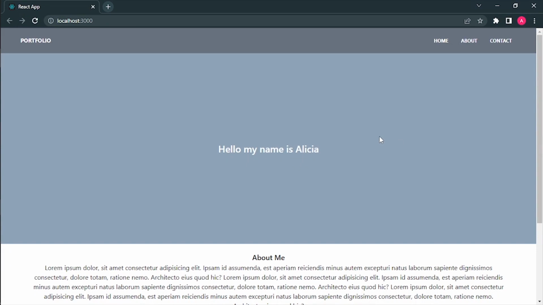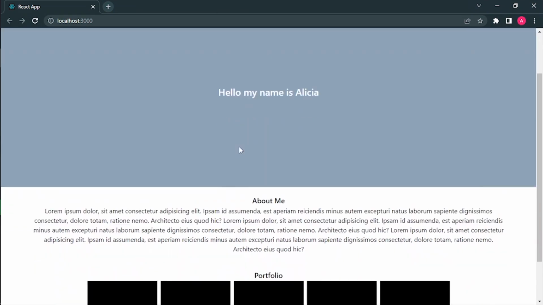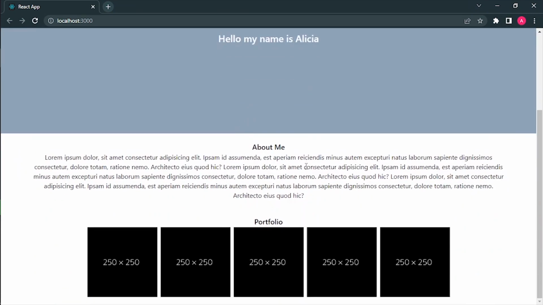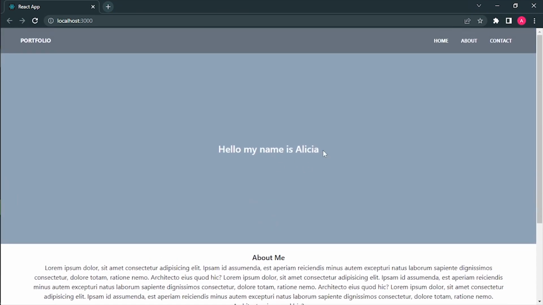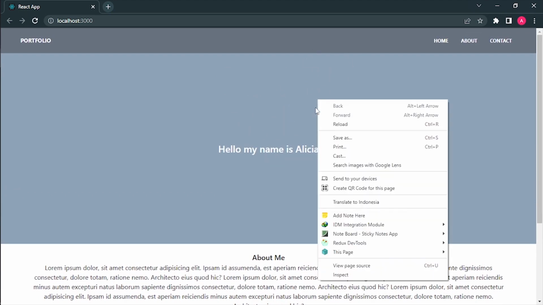In this video, I will show you how to make this nice looking navbar that I have. Inside of this navbar, I have the main link, portfolio, and some secondary links, which are home, about, and contact. I also have the jumbotron, about me, and portfolio parts just to make this website look more contained. And this navbar is also responsive.